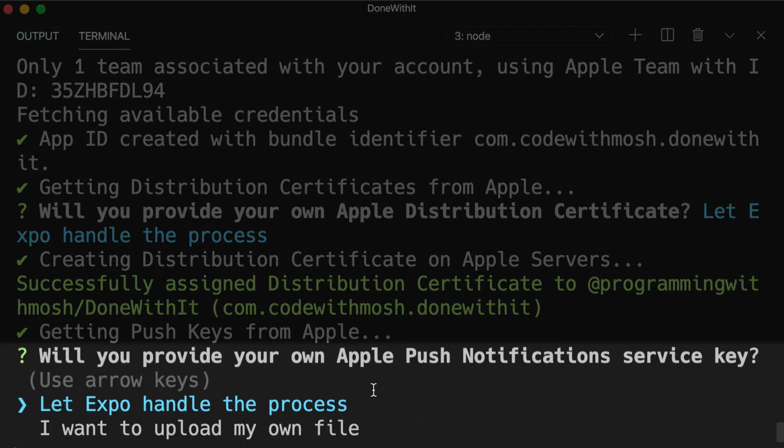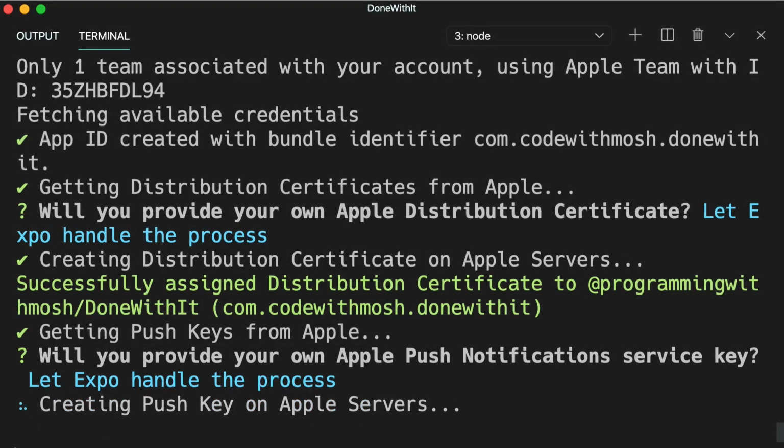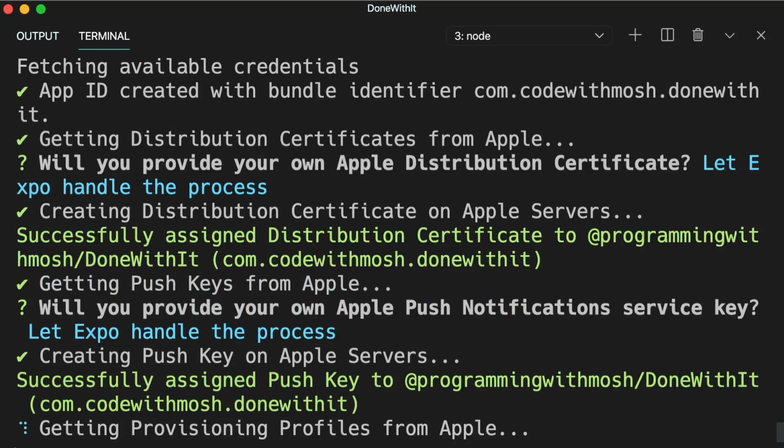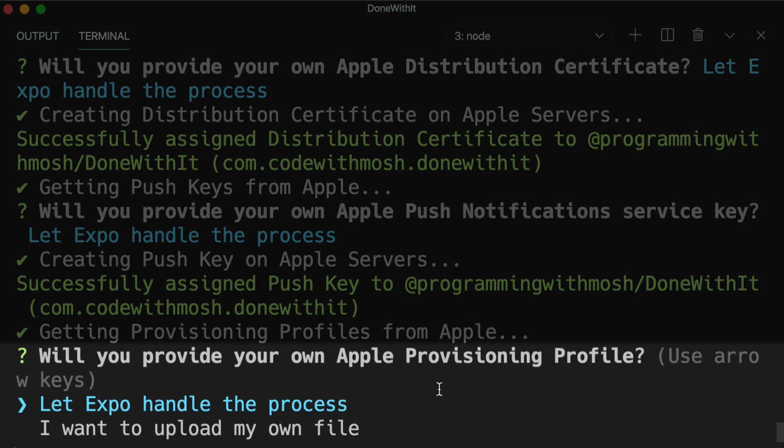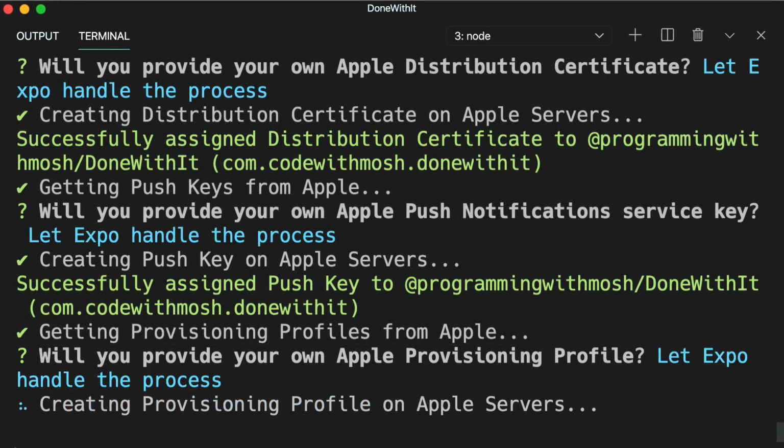Now the next question is about Apple push notification key. With this key, we can send and receive push notifications. Again, we're going to let Expo handle the process. So let's go with that. The next question is about Apple provisioning profile. Every app on the App Store should have a provisioning profile. Once again, we're going to let Expo handle the process. It will automatically create this profile for us. So let's go with that.